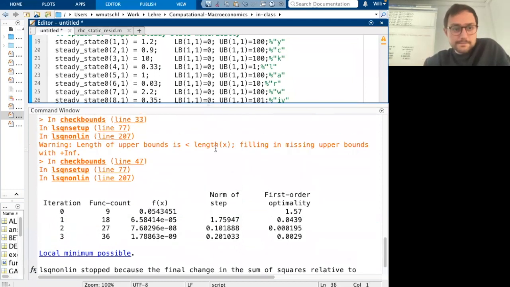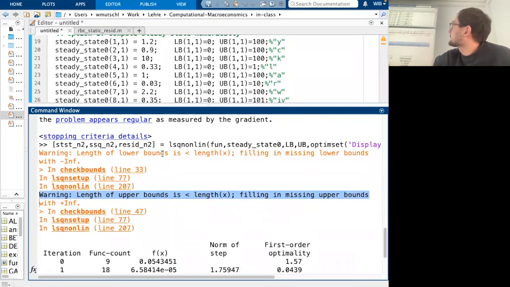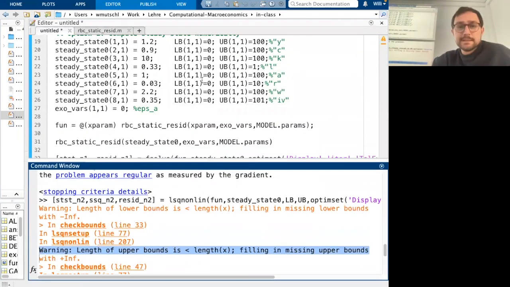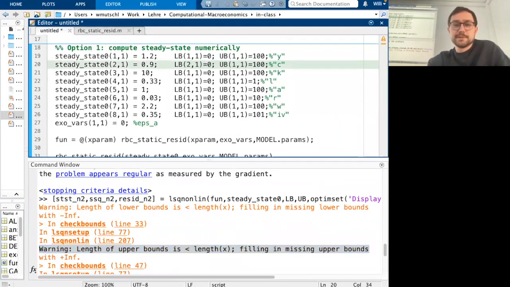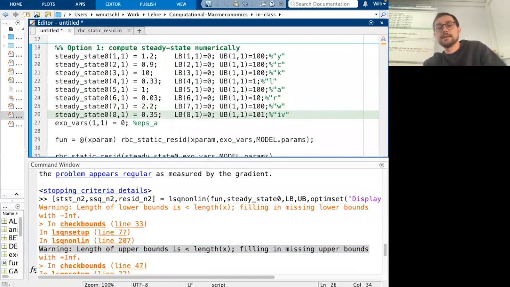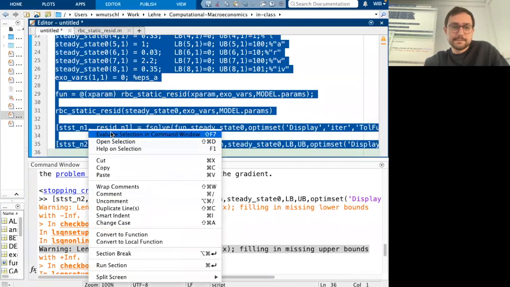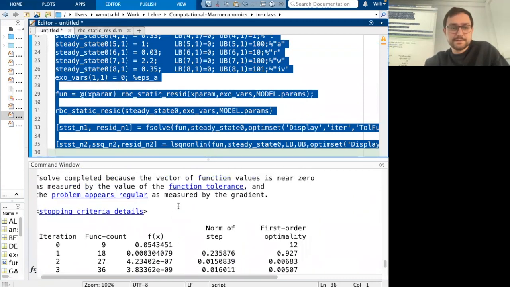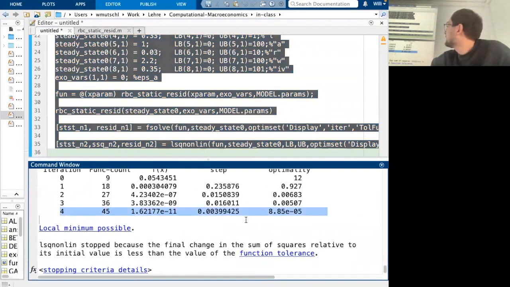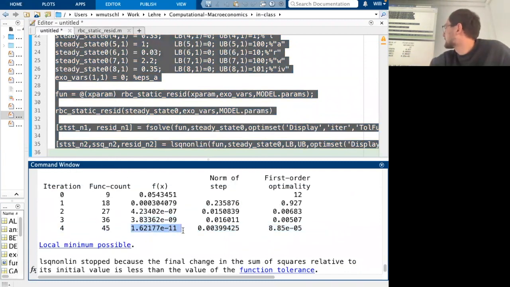Oh, the length of the upper bounds, something is wrong with my bounds. Oh, sure, I didn't change the numbers here. So this should be 2, 3, 4, 5, 6, 7, 8. And let's rerun this. Cool, no errors. Also it was very quick. It gives me some information on the actual function value and tells me that a local minimum is possible. And here maybe you already see there might be something like a global minimum and a local minimum.